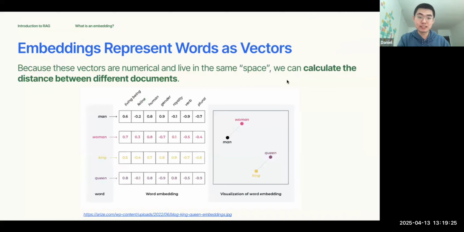Embeddings represent these words as numbers, as vectors. And because now they're vectors that live in the same space, you can use similarity algorithms to calculate how close one word is to another, or how close one sentence is to another sentence. And that's the whole point of embeddings. How are these embeddings created? I won't go into that because it's another really complicated subject that you can spend a whole lecture on, like a couple of lectures actually. But the main point I want to take out here is embeddings are basically ways to represent words, or in our case sentences and documents, as vectors, so that we can find similarity between them.